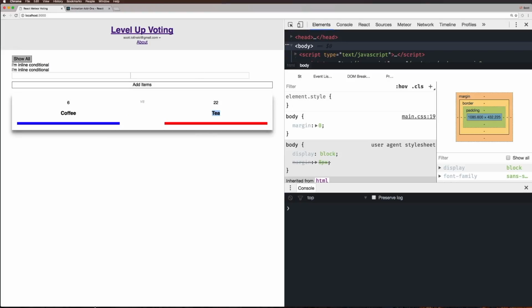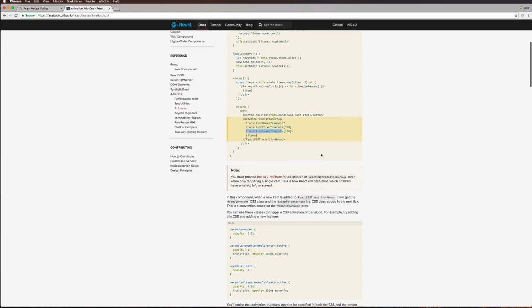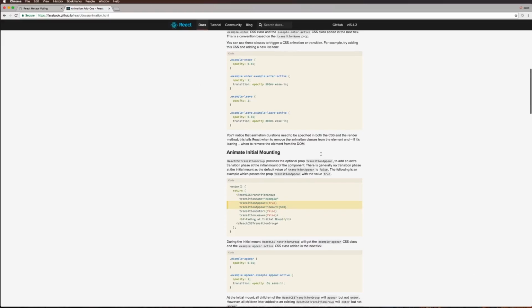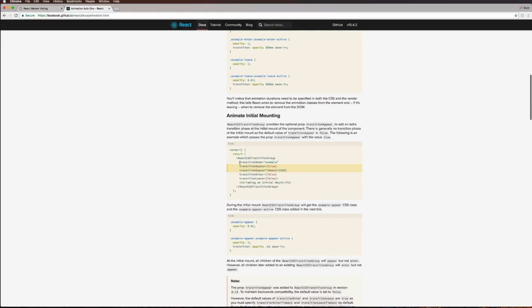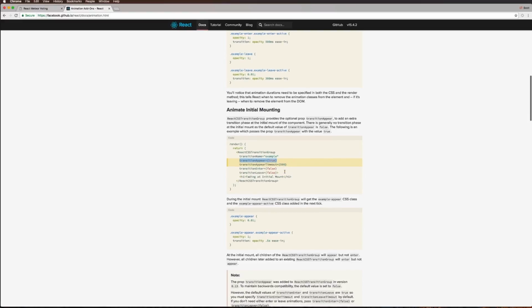You'll notice if we give this page a refresh, what doesn't happen, nothing animates on. And personally, in certain circumstances, I like an animate on. Right? So how can we do that? Well, if we head to the documentation once more, which should always be your go-to, we can scroll down, and what you can see here is that we have a transition appear. Now, transition appear isn't available by default, so we have to turn it on.